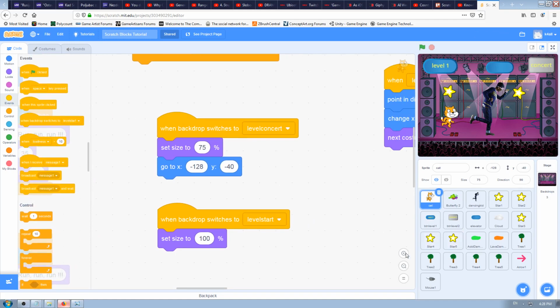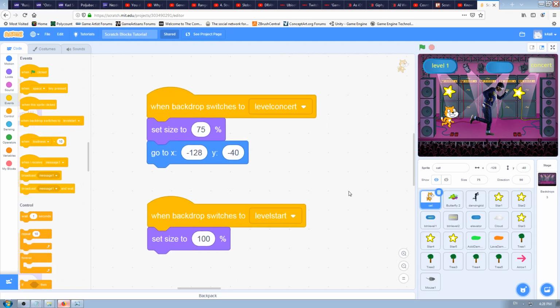Okay, so let's read this aloud, what we are saying to Scratch and to the cat. When backdrop switches to level concert, I'm telling the cat to resize to 75%. That means become a little bit smaller, and go to X and Y minus 40. So every time I enter the stage, which is called level concert, my cat will snap to this position here, between these speakers and to the left of this kid. So every time I enter this stage, it will hop to this, hop, hop, hop.